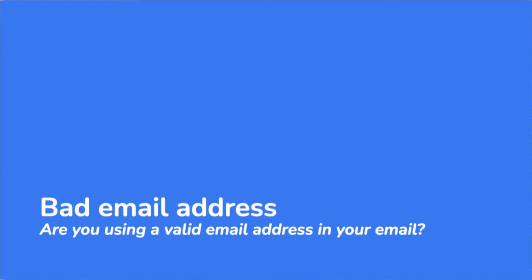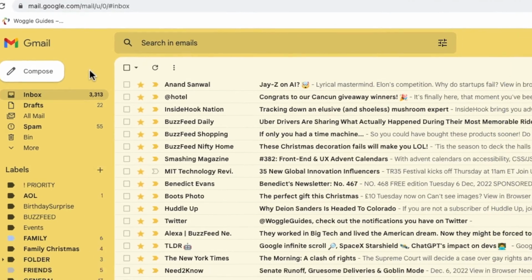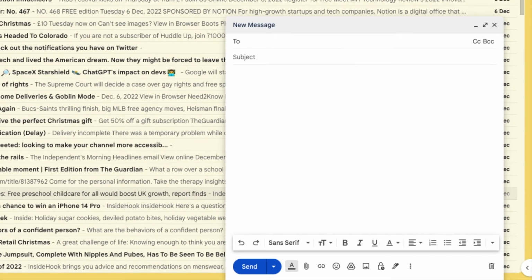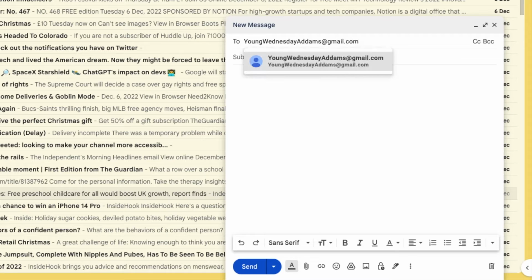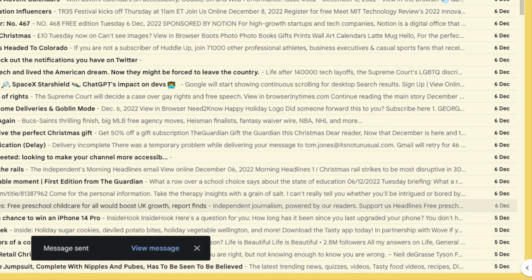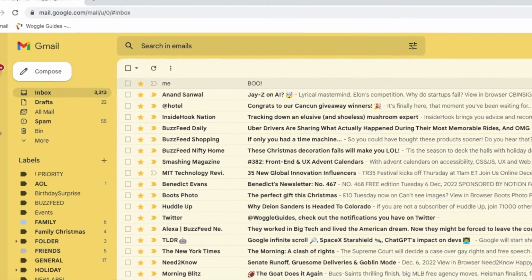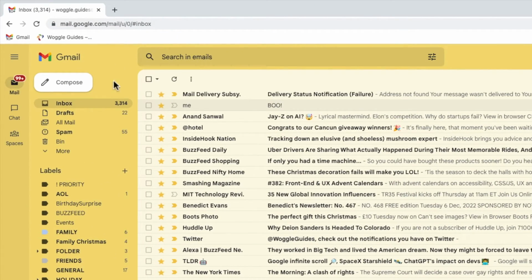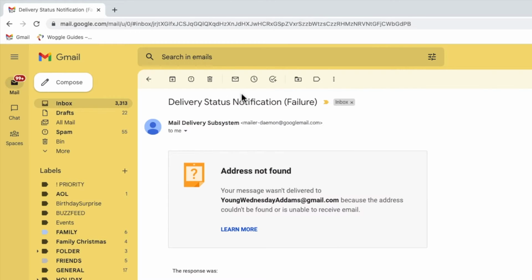Let's start by checking out whether the email address you're using to send an email with might be bad. When you type an email address, as long as that email address is in the format name, usually a person's name, at .com or .co.uk or other domain, Gmail will accept it as a valid email address. But that doesn't mean it's actually a good email address that can be delivered to. The easiest way to check if your email is valid is to send an email using it. If it's a bad email address, after a few minutes you'll receive a delivery failure email. This means that the email cannot be delivered.